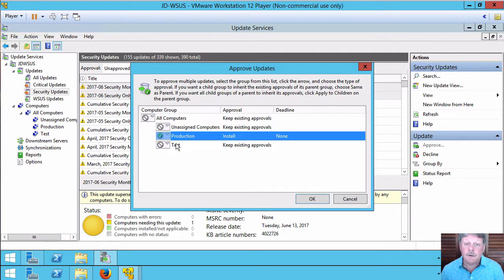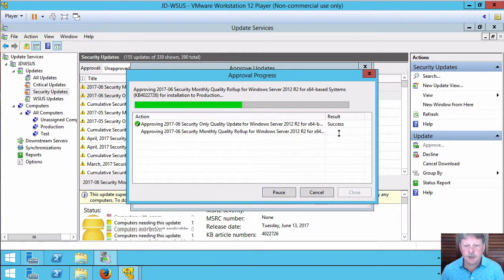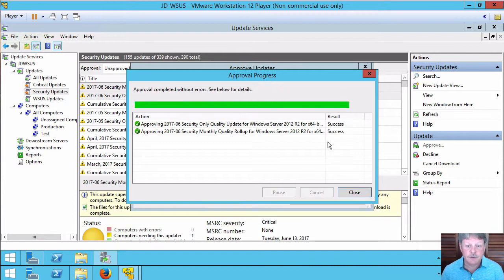And that will go off and do its thing. Now, one of the things that's kind of cool about this is I can take those groups of patches. If I want to test this, I can approve test, install them, check them out, make sure they're going to work properly, and then I can simply go back and approve those onto the production side. But we'll keep this as it is. We'll say OK. This is going to go and check to make sure that everything is good as far as approvals are concerned. Both of those are successful.